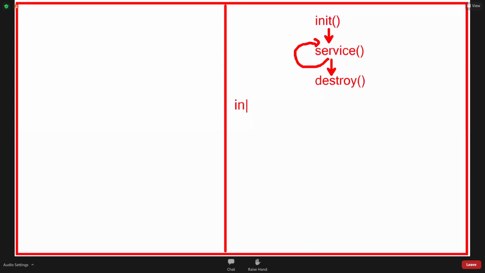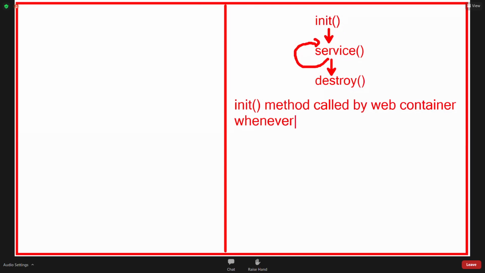Init method. The init method is called by the web container whenever the first request comes to a servlet.